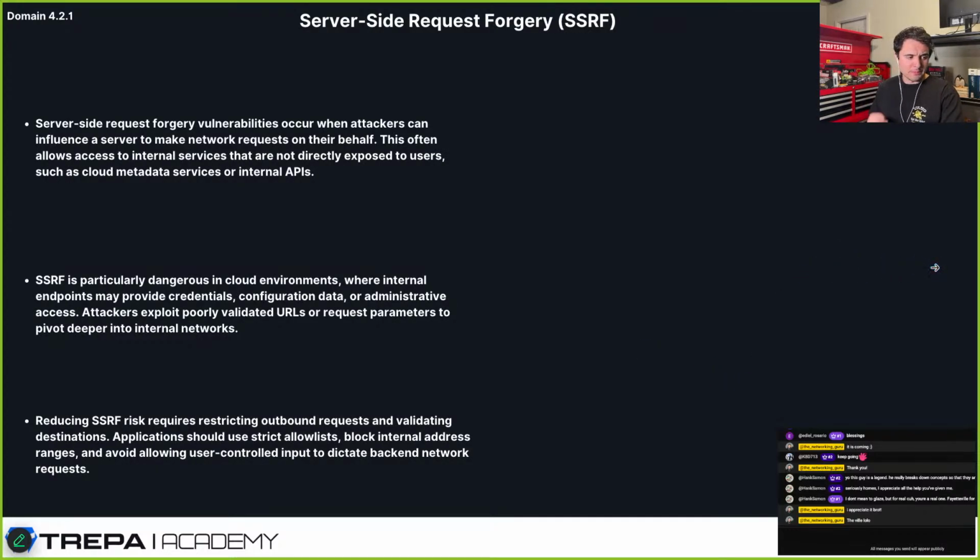Server-side request forgery. Server-side request forgery vulnerabilities occur when attackers can influence a server to make network requests on their behalf. This often allows access to internal services that are not directly exposed to users, such as internal APIs, backend APIs that maybe we don't want to expose, that aren't public.